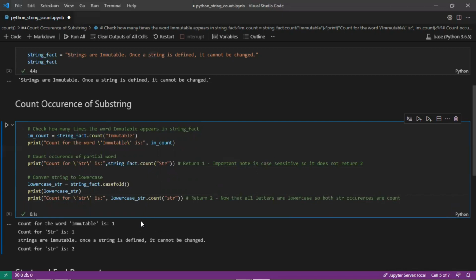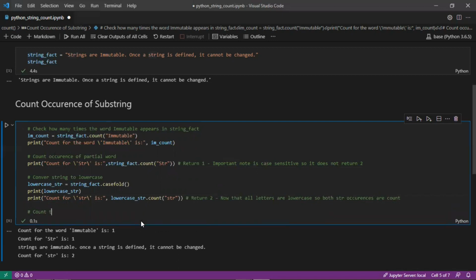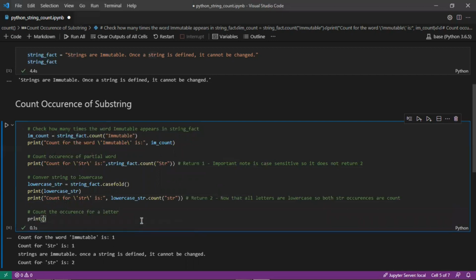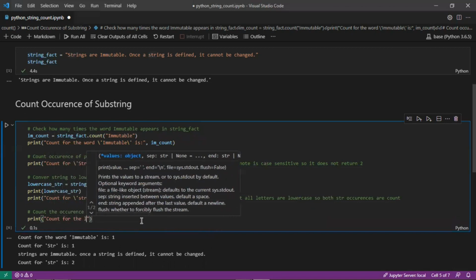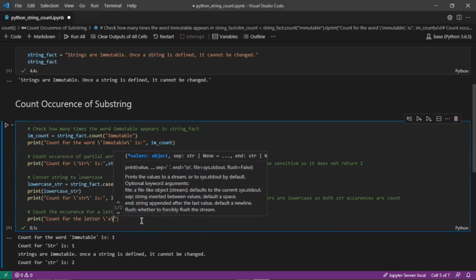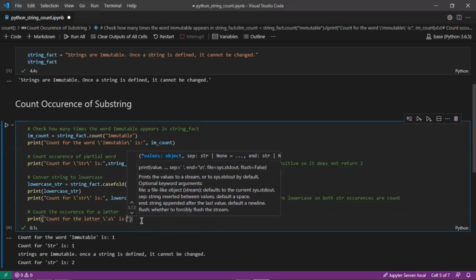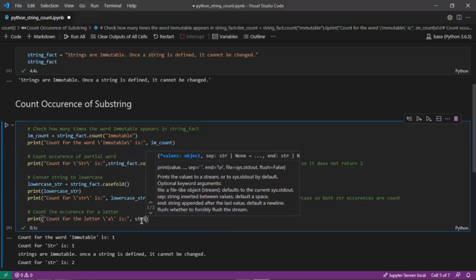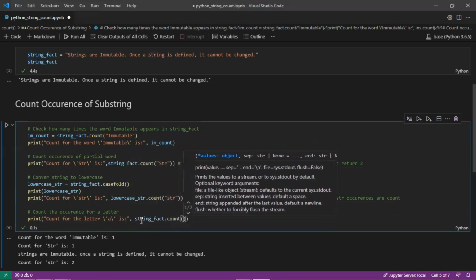And we can also count the occurrence of a letter. For an individual letter, we'll count the letter A. So count the occurrence of the letter A within the string: string_fact.count.